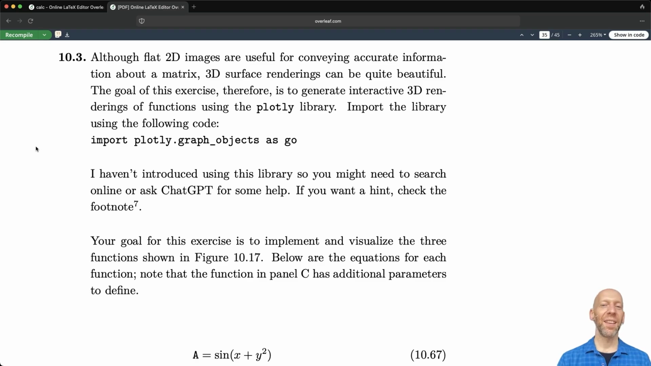That said, interactive 3D renderings of functions can be really fun and beautiful, and you can do that with the Plotly library in Python. So the purpose of this exercise is basically just to introduce you to Plotly and make sure that you get at least the basic idea of creating graphics in Plotly.